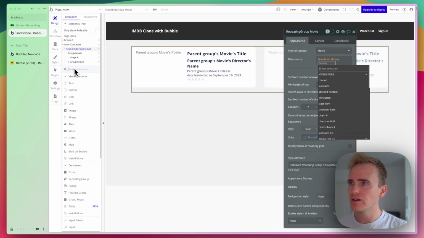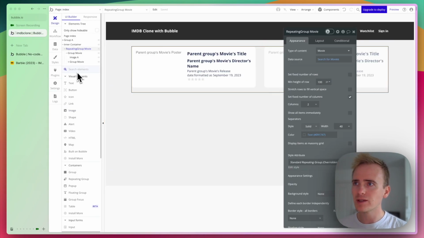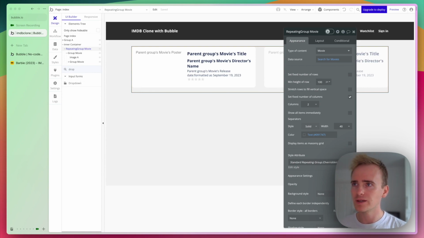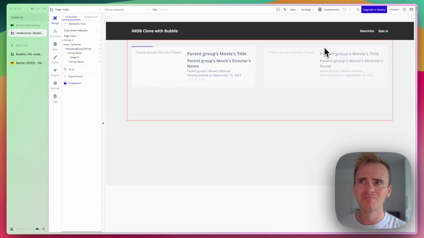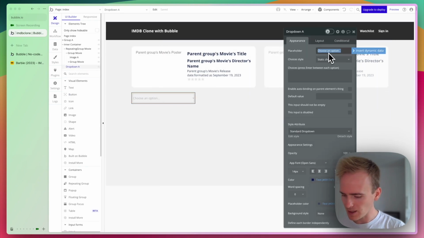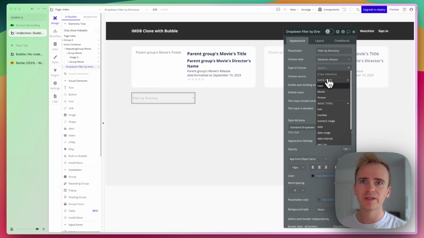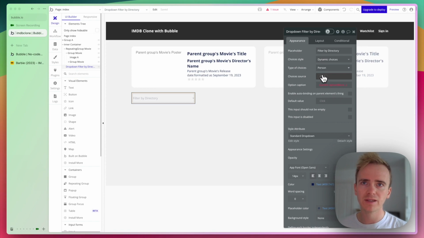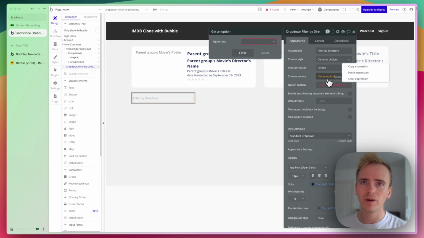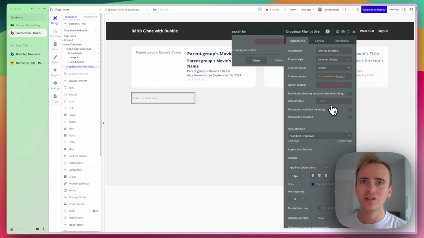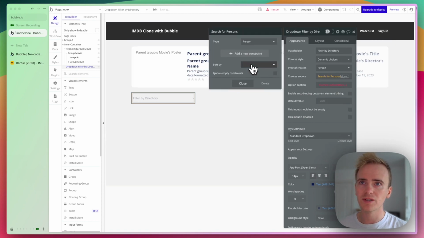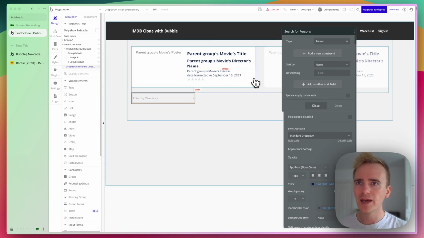One other trick that you might find useful if you're working with anything remotely like IMDb or like an app that is displaying data. Hang on, that's most apps. Let me add in a drop down, and I will say filter by director. And so my directors are a dynamic choice because they're a list of people in my database. And so I get that list of people by not using an option set, do a search for person. I then sort them by name.